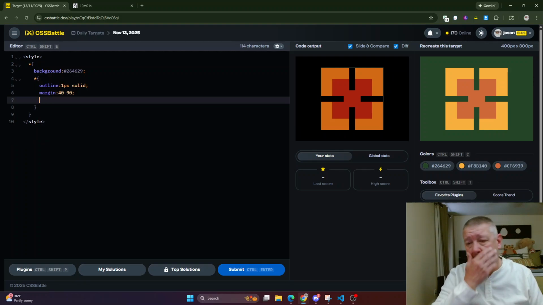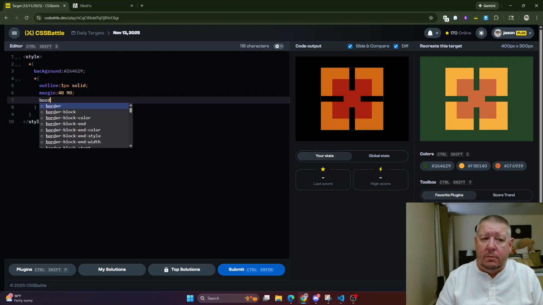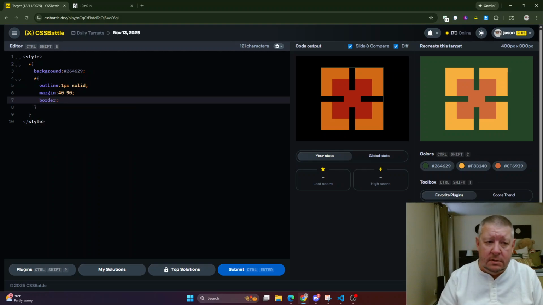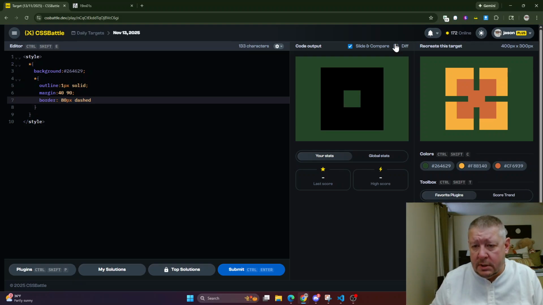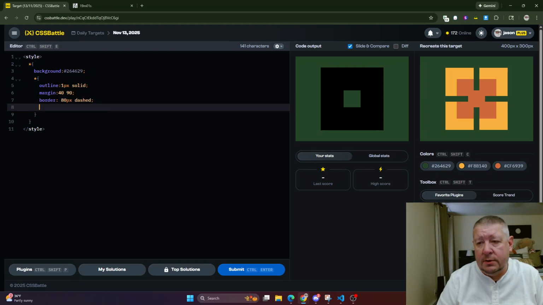All right, so the idea is I do border, I don't know what it is, 80 pixels dashed. And what does that do? That makes it all black. So the dashes don't work. That is what I figured.